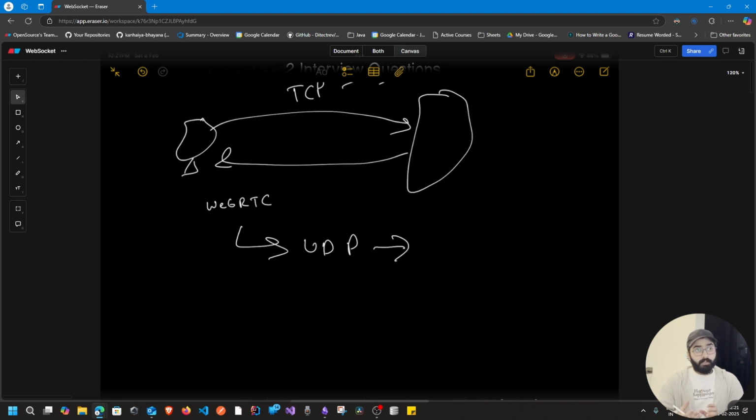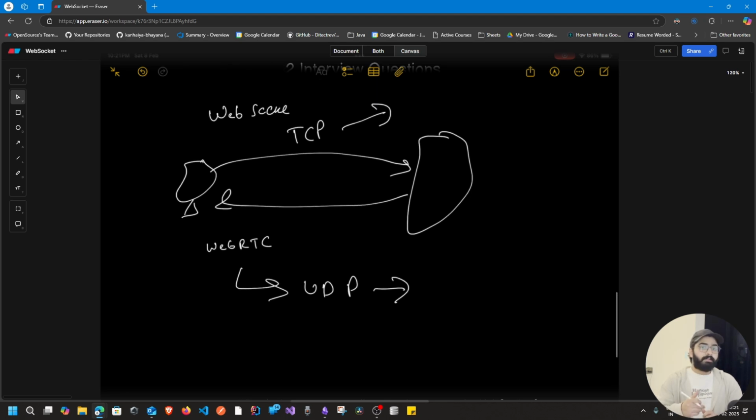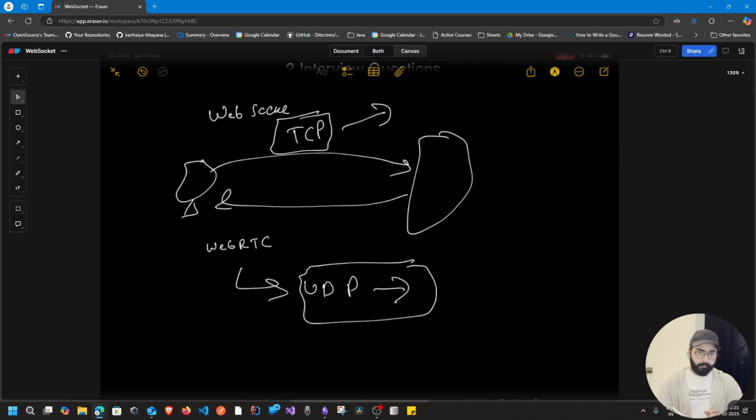There might be a chance that your data will be lost. And inside UDP there is no retransmission of data. But in TCP there is a mechanism for retransmitting the data. If your data is lost in between the transmission, then you will get your data back. There is a retransmission mechanism in TCP. So this was the key difference: your WebSockets use TCP, and your WebRTC uses UDP.